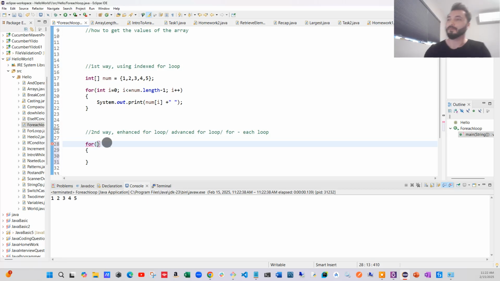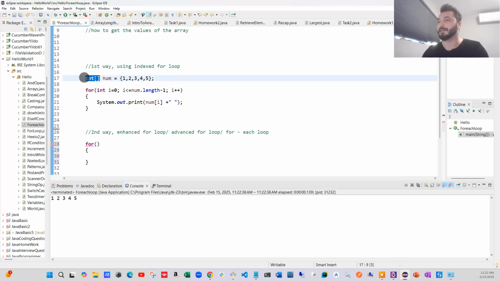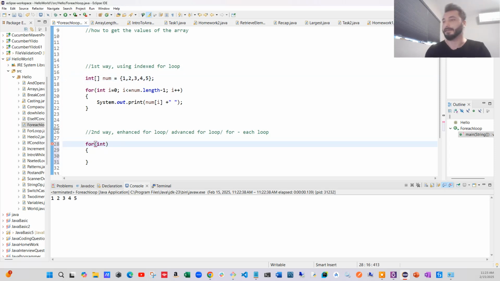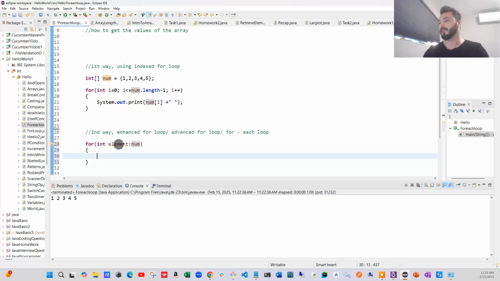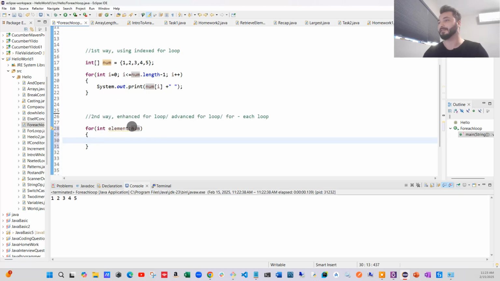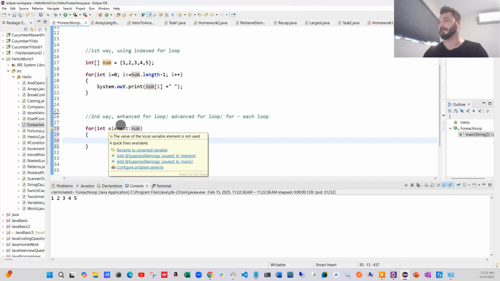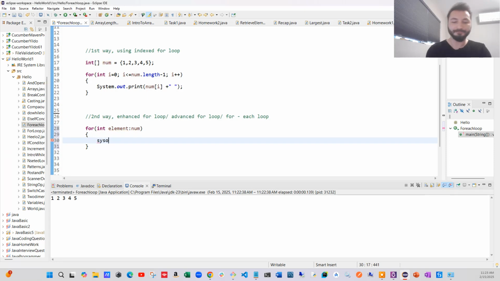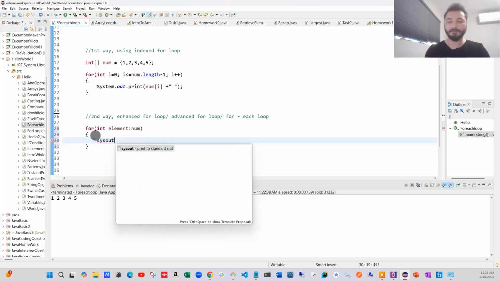So what is our data type? The data type is integer. It starts with int again, and then you have to give it a new name. What is it? Element. Element, then a colon, and then I'm going to put num here. So what I'm doing here is, num is going to be equal to element now.